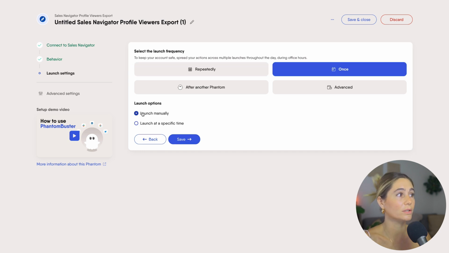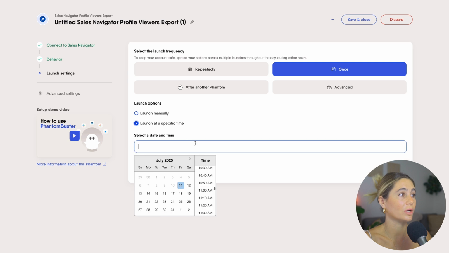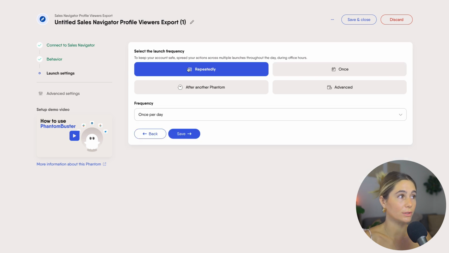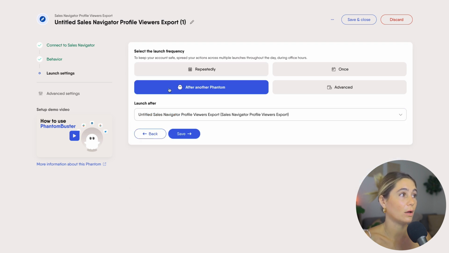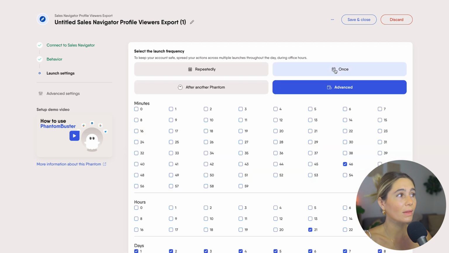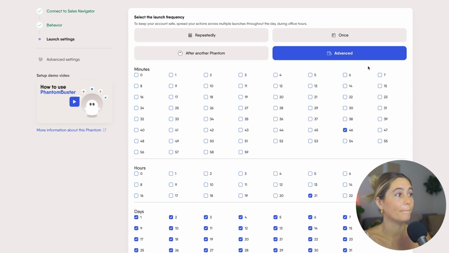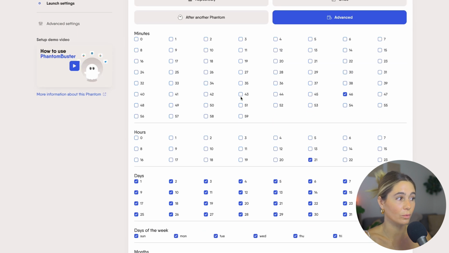And if you do it once, you can select manually, or you can launch at a specific day and time. We also can select repeatedly, which is once per day, twice per day, 3, 4, 5, 6. You also can launch after another phantom. And there's also advanced where you can select minutes, hours, days of the week, etc.